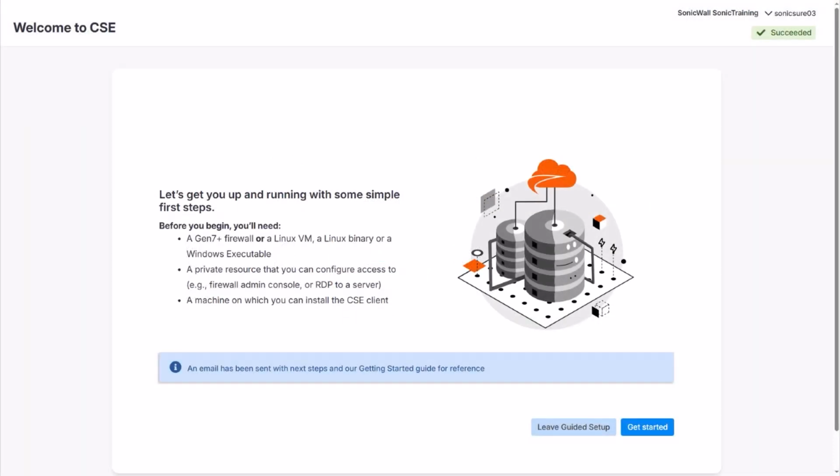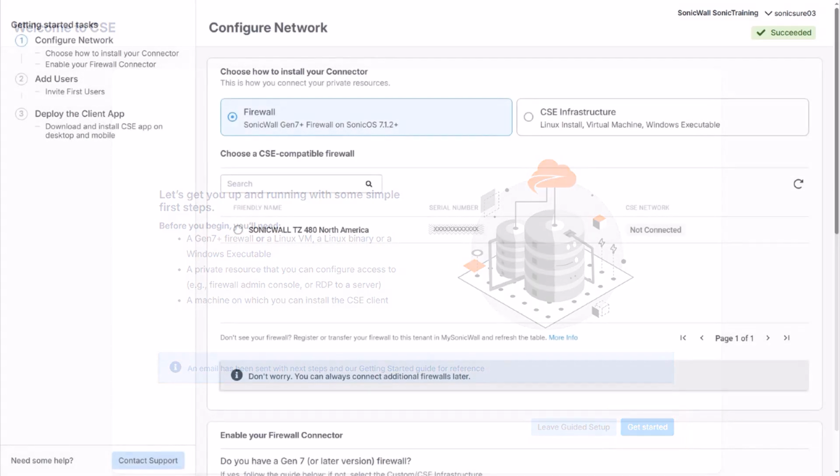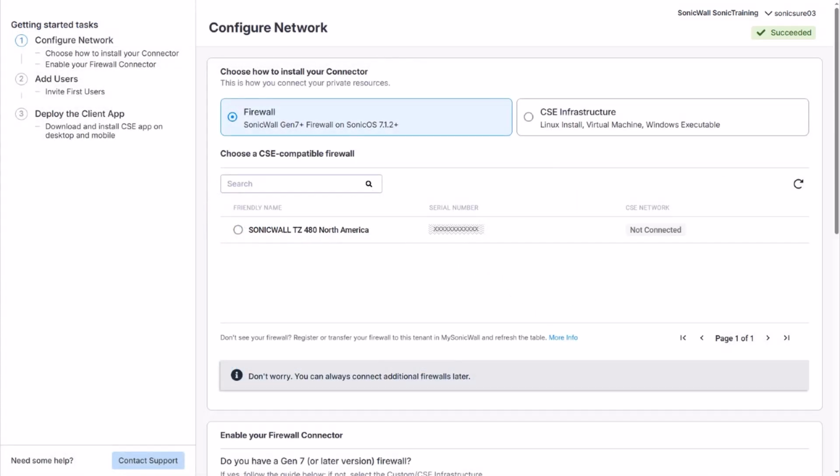The guided VPN setup wizard is launched. You can click Leave Guided Setup to go to the CSE Management Console. Click Get Started. The wizard guides you through the initial VPN tunnel creation. There are 3 steps to complete the VPN setup: configure network, add users, and deploy the client app.